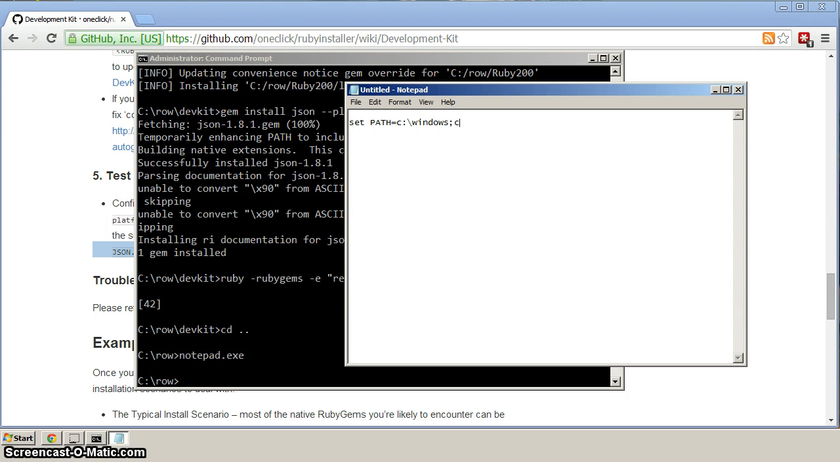And we also want it to include C:\Windows\System32. And that will give us access to some common programs like Explorer or Notepad and other Windows system programs. From there, we want to make sure that we add the location of Ruby.